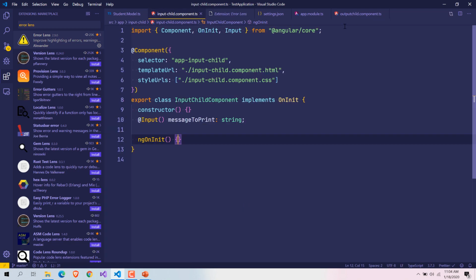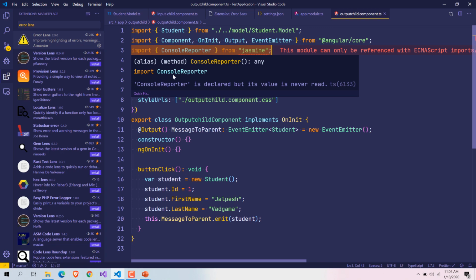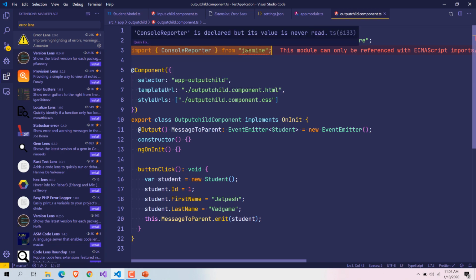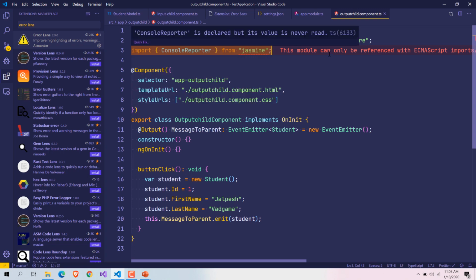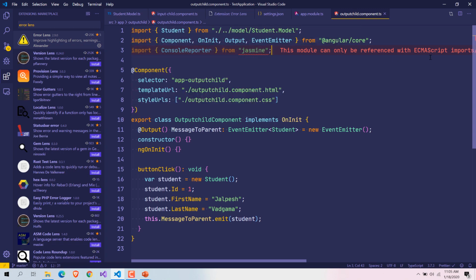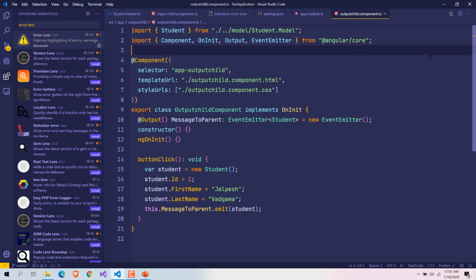Here you can see this is an Angular app. What I have done is imported the console reporter from Jasmine. Jasmine is a test framework for Angular, so in the component we are not going to use this. So here you can see it is giving me the error. That's how you can get the error, and if I remove this, then that error will be gone.